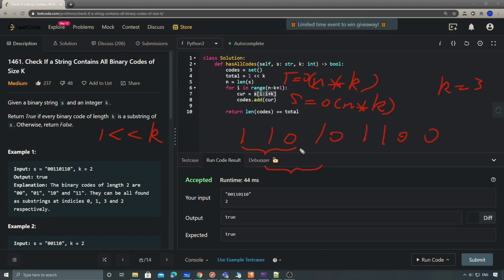And also, since these are binary numbers, if we have k equals 3 here, we already know the values we're looking for. We have 000, we have 001, 010, then 101, and then 100. Basically this is 0 to 7, and in general 0 to 2^k minus 1. Basically we already know these are the total values we're looking for.